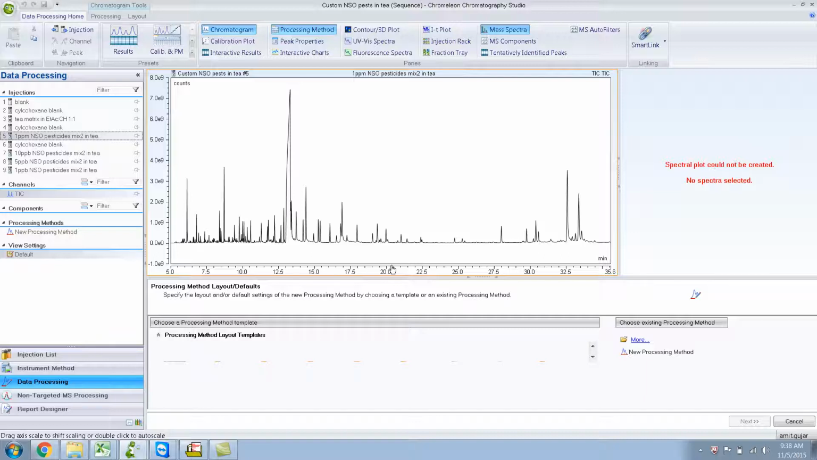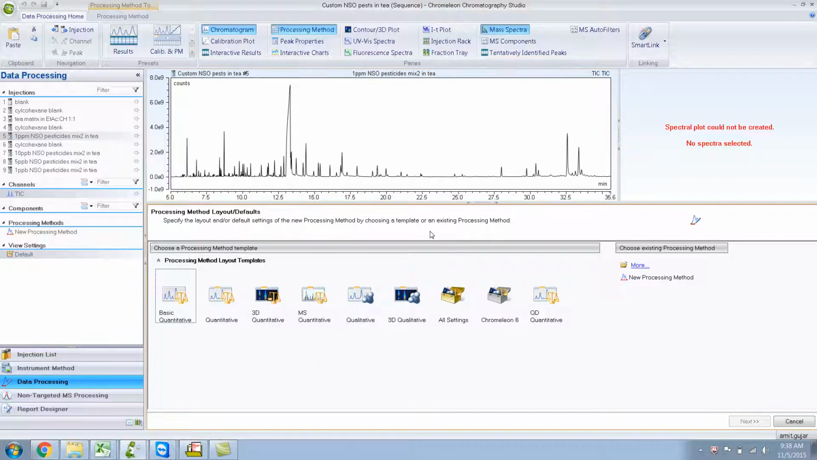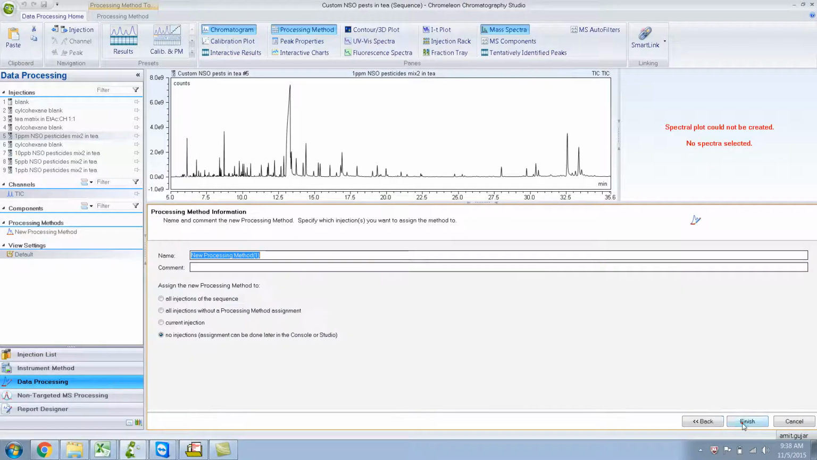So to start data processing, what you need is a processing method. You could do this in multiple ways. For example, this pane over here is the processing method pane. Right now, since we don't have any processing method, it just gives a template. So basically, choose a processing method template. Since this is MS quantitative, I'll choose this. This is mass spec data, so I'm choosing the MS quantitative template, and just click next.